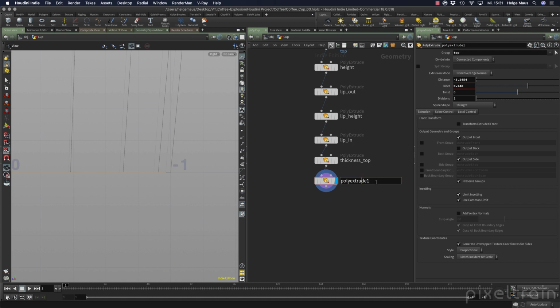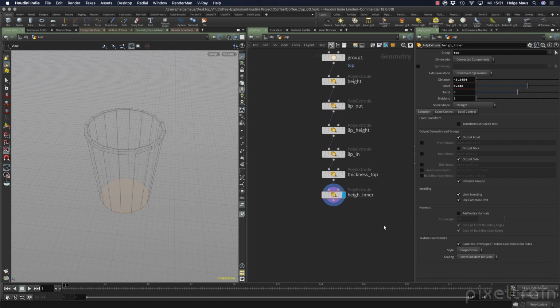Okay. Let's name this height inner. Okay, great. I think at this point you find out that this is ugly. The reason for this is I want to have a procedural object. That means I may want to change the cup later because your client wants it taller, or the angle is not right, the thickness of the lip is not right, and so on.